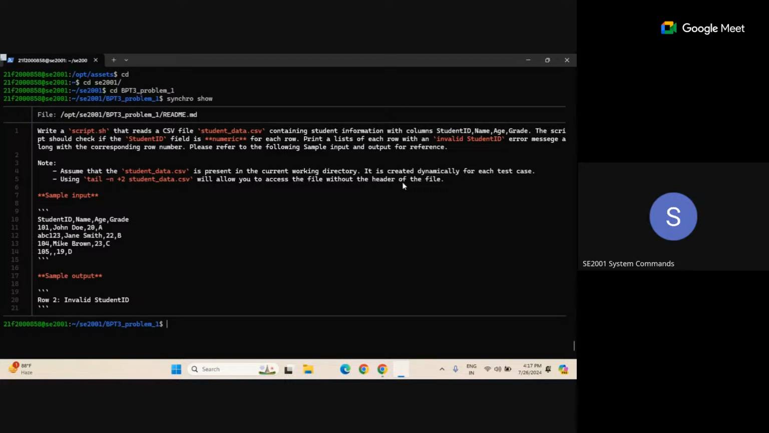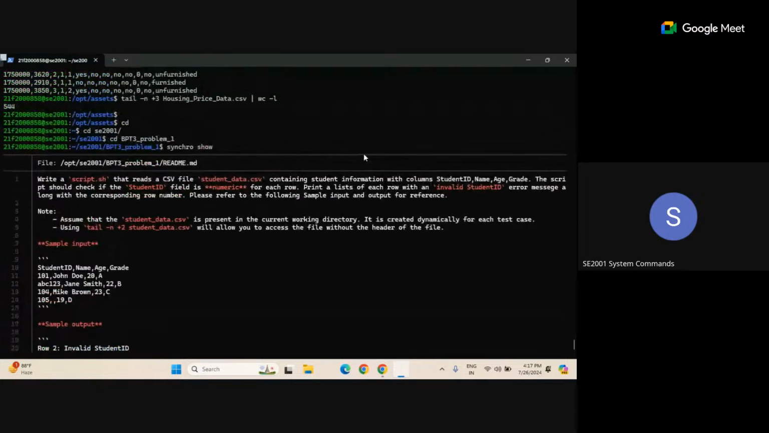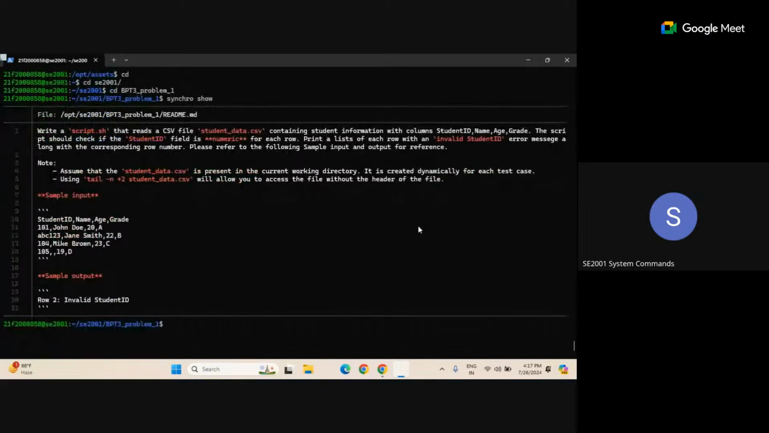Again, it says assume that the student.csv is present in the current working directory, and that it is created dynamically for each test case, right? So it is not the same. It will keep on varying the content of that particular CSV. Okay. So again, now you need to check if the student ID field is numeric. That means you need to use an if statement, right? Yes, an if statement we have to use.